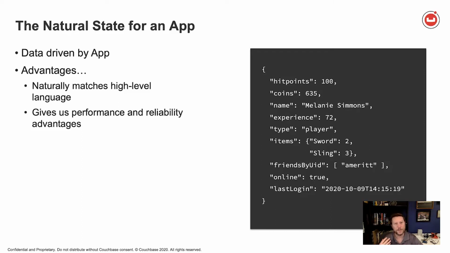You don't need to necessarily go through database migrations every time you change the schema. That sometimes in some environments might even imply downtime. So what you're seeing over here on the right is just a really basic user profile. This user has a name, they have a number of coins, a number of hit points, they have a couple of items, and then they have a friend. So there's a reference to a friend in case we needed to go retrieve that user's friends.